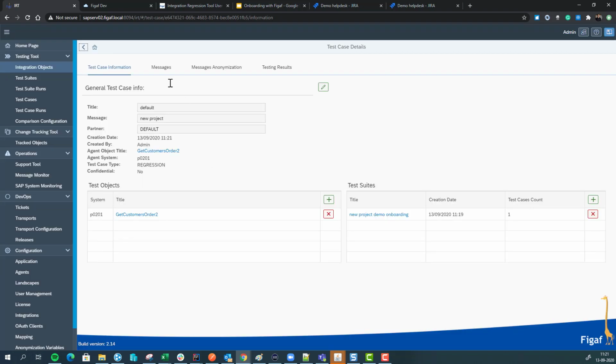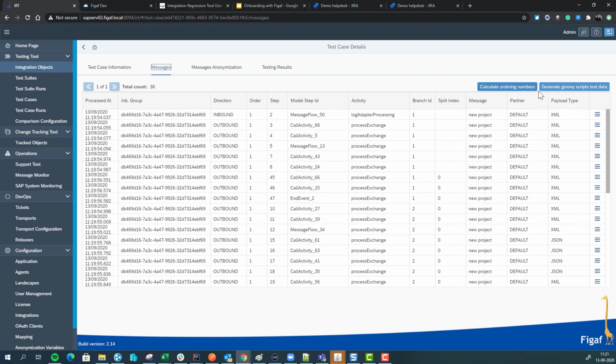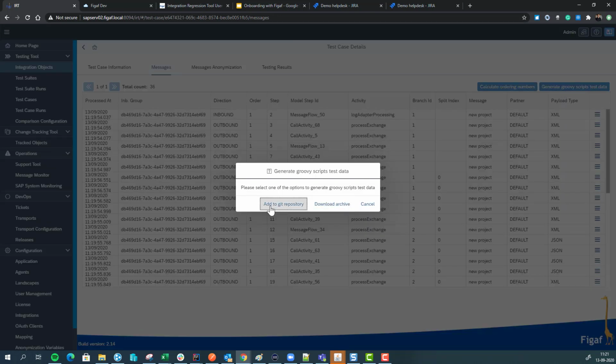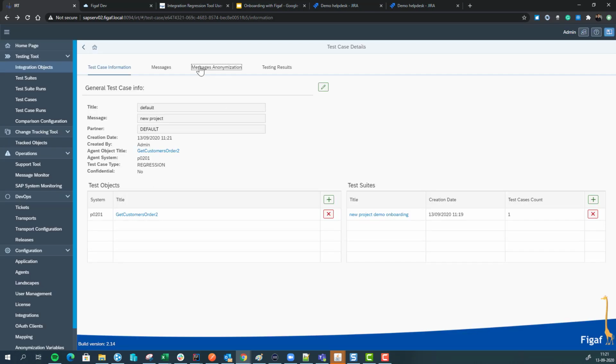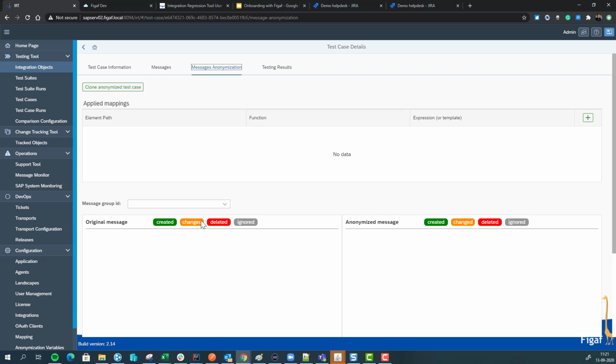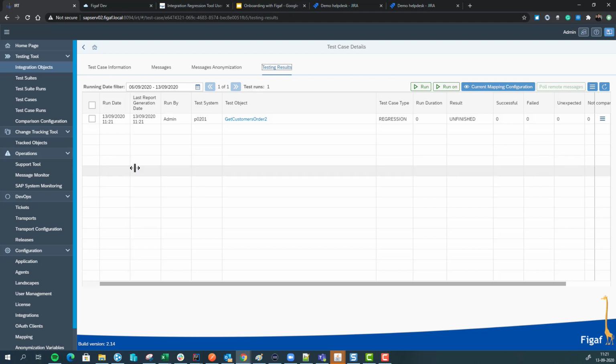And here you also have the option to see the messages. If you click here, generate Groovy script and add to Git Repository, all of these test cases will be uploaded to the Git repository, where you can use them or update them in this standard flow. We also have some options to do anonymization of messages if that's possible. And you can also see all the previous test runs where this has been used. So that was a little about the testing.